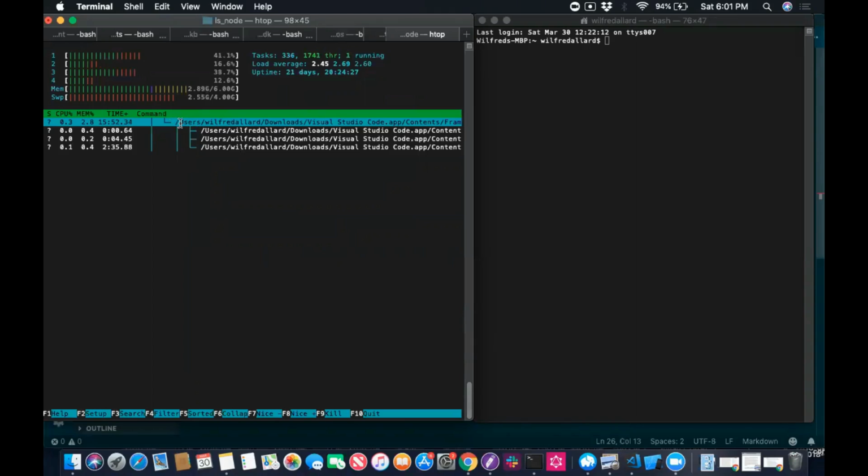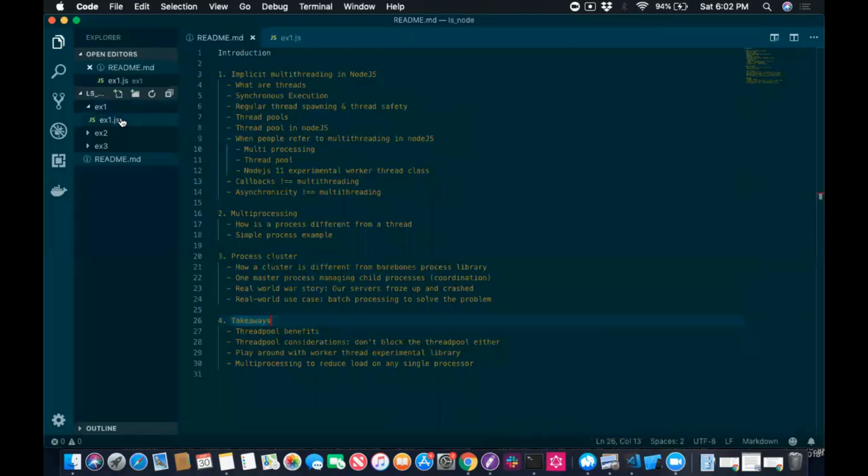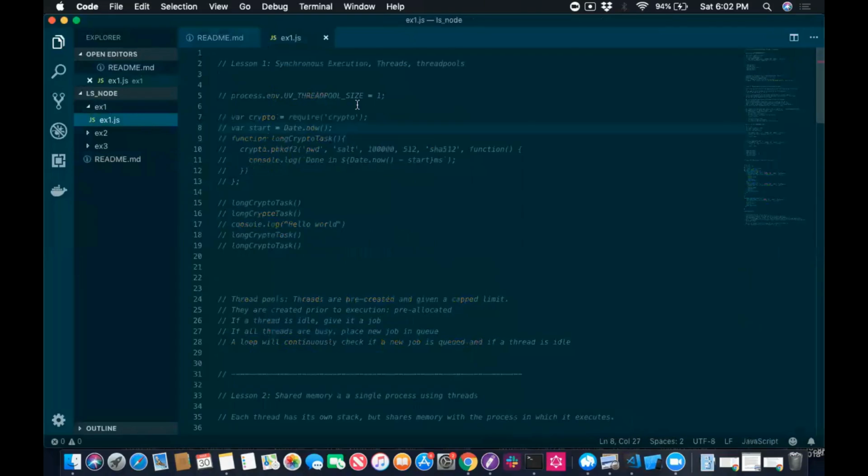And the programs running in JavaScript will be another child process in here, so they'll be at this same level. If I run another process within my Node program, it'll go even one level deeper, and that'll signify a child process. And we'll see that later on. All right. So first example, let's talk about synchronous execution, threads, and thread pools.